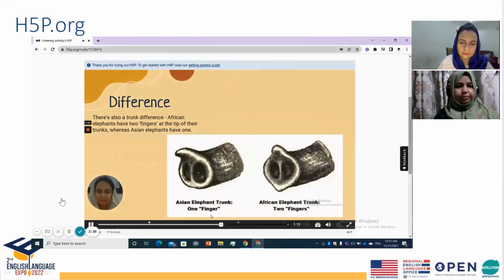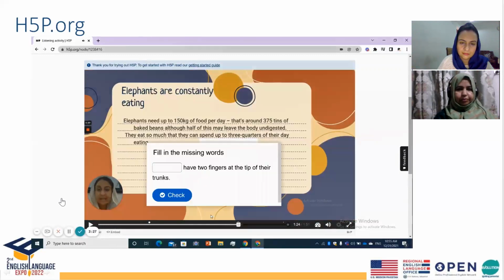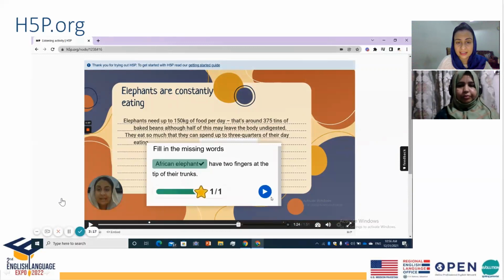So this picture tells you all. The Asian elephant trunk has 1 finger, whereas the African elephant trunk has 2 fingers. Now here you can see this is a fill in the missing word exercise. This will appear automatically. The child has to type in the answer and then check. They can see their result also.